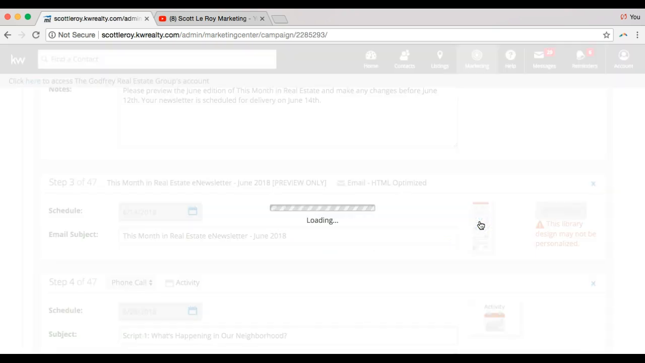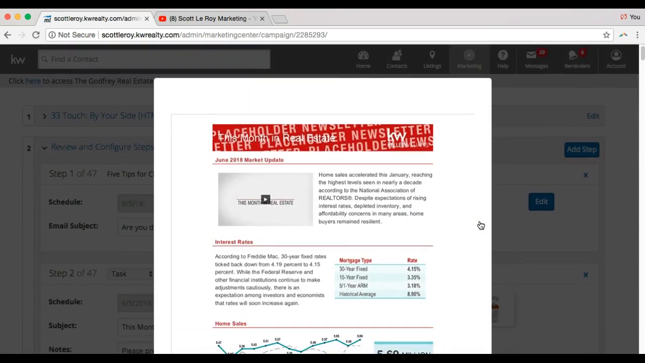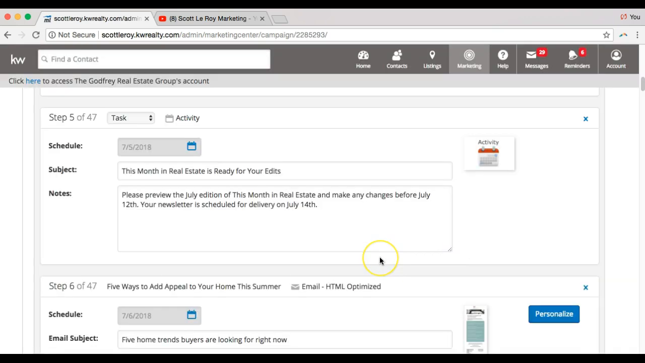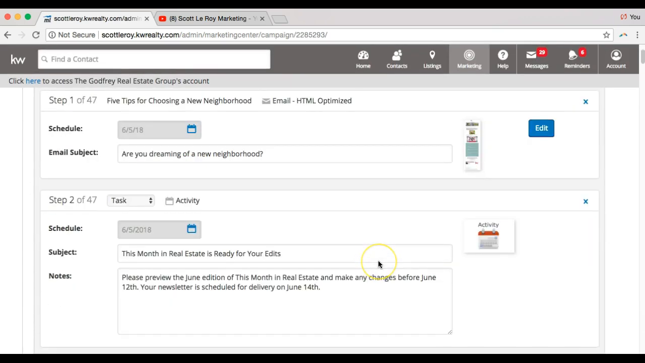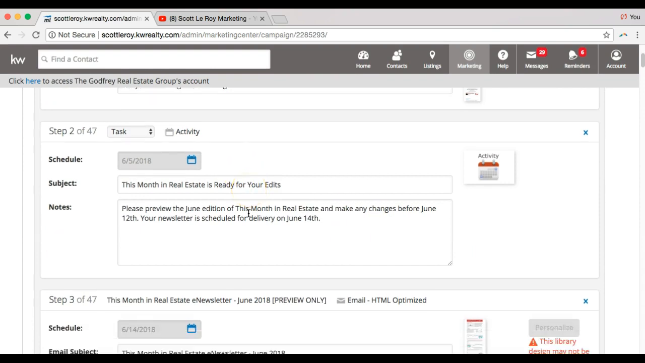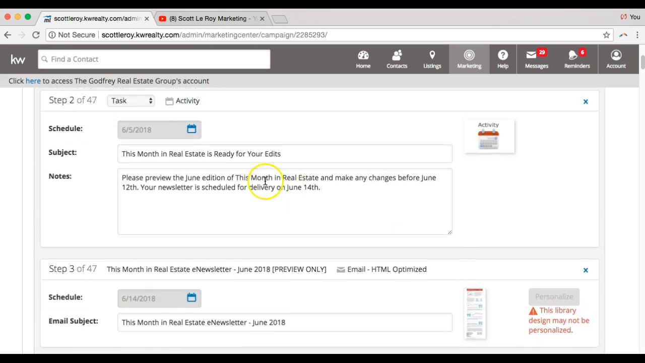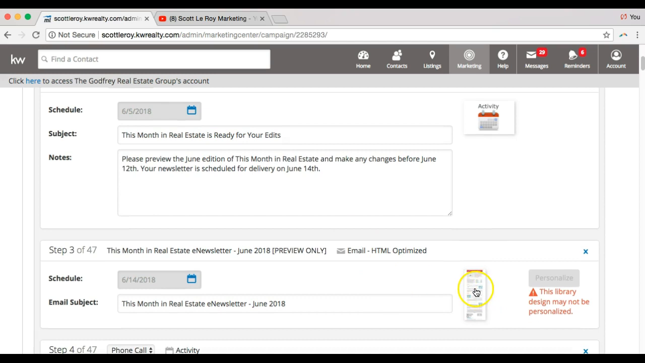If we click on this, this is not the info that's on there. This is just a placeholder. So what this little task means, right before that, sorry, it keeps moving me down, it says it's ready for your edit. So you can't edit this email newsletter until about, I think, 10 days before it actually gets sent, a little less than that, a week. So it looks like from June 5th to June 12th, you have the ability to make changes to this newsletter, and then it sends out on the 14th.